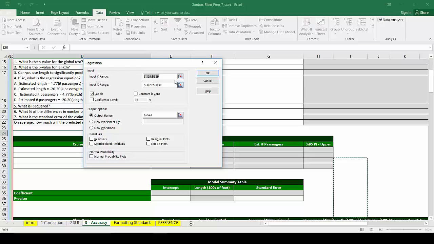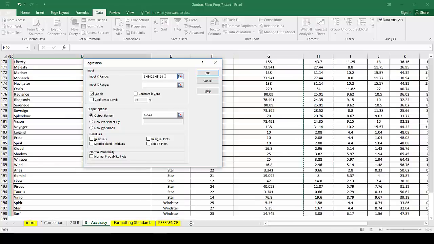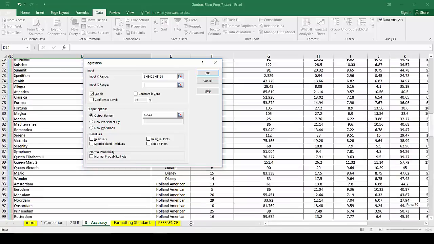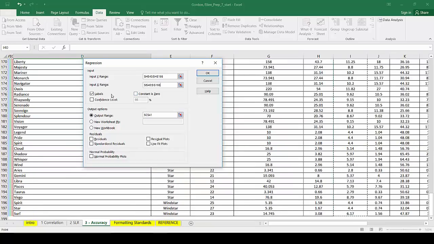We're going to need to select the data for our y and x variable. So the y variable is the variable that we want to be able to predict or estimate, and we want to be able to predict or estimate the number of passengers. So I'm going to select that data, including the heading. Our x variable is the variable that we're using to predict y. So that would be the length of the cruise ship. So I'm going to select that data, including the heading.